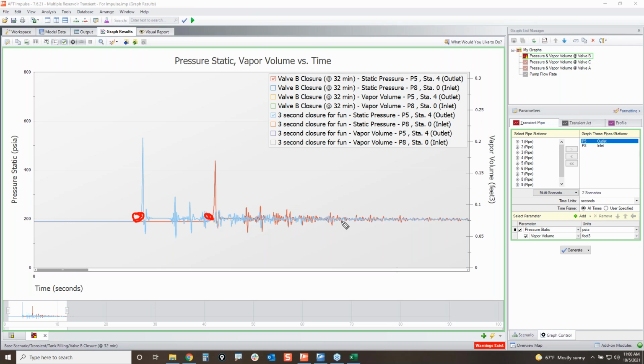So again, it's not just about closing over a long period of time. It's about how you close your valves. All right, so this just goes to show the pressure surge that's going on.